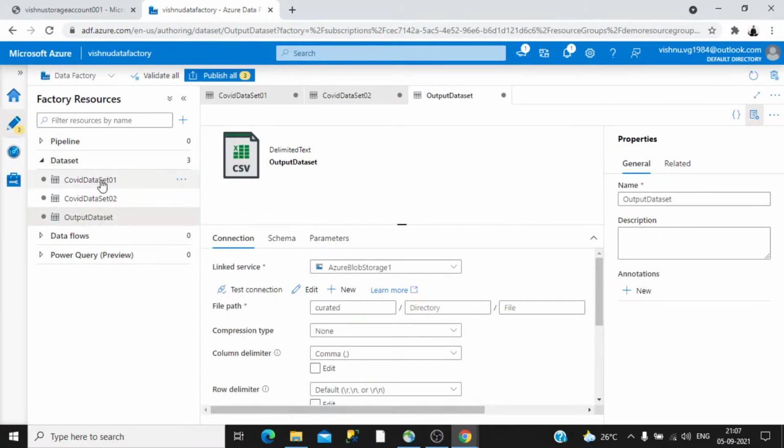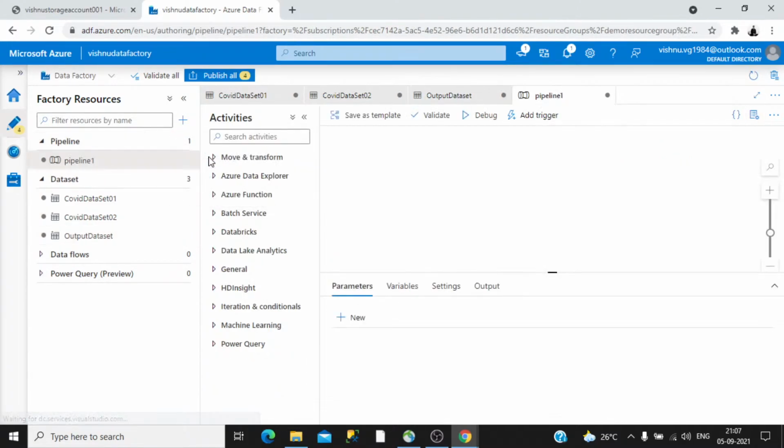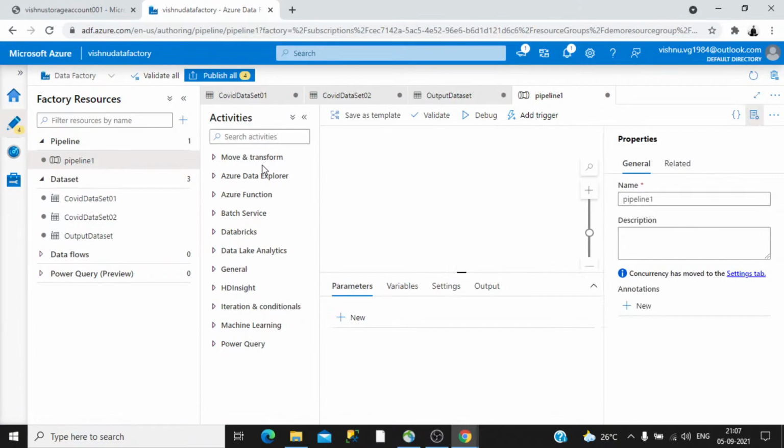Here we are actually reading the data from inside a blob storage from two different files, and we are planning to combine that output and store that to the output data set. So for doing the transformation, combining is a kind of transformation. If you want to simply copy this data to the output data set, we can simply use an activity called the copy activity, which we can create inside the pipeline. So this is the pipeline.